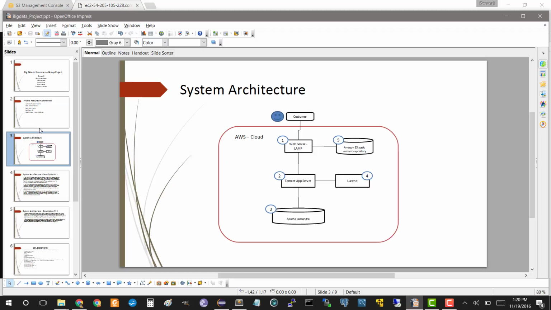So first, I'm going to go through our system architecture diagram here. At the front, we have the customer who will be interacting with our website. As you can see, we are in an AWS cloud environment. All of our servers have been spun up on the cloud and implemented. When a request first comes in, it'll hit our LAMP web server. And the LAMP web server is responsible for interfacing with the S3 cache, our Tomcat application server, Lucene, and the Apache database.